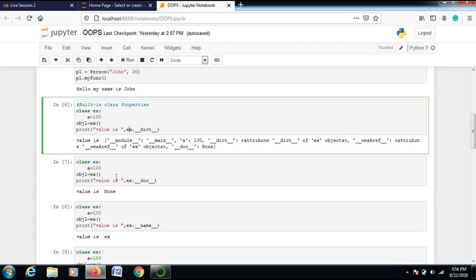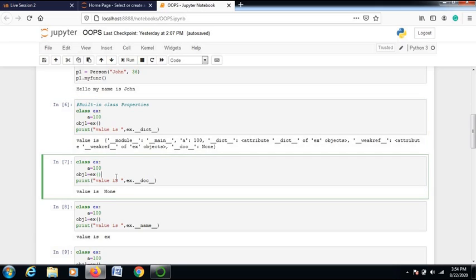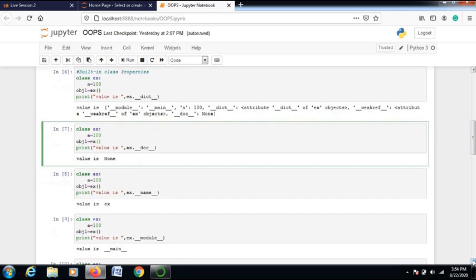Second, I'll use doc. Doc basically represents the class documentation string. If the string is undefined, then it will return none. So it is returning none. Next, if you want to get the name of the class, simply use name. It represents the class name. But you just remember one thing: to access these properties, you need to call them by the name of the particular class. Okay, I'm not using an object here, I'm using the class name.